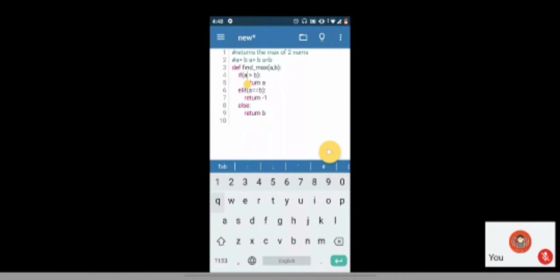So if A is greater than B, suppose we have numbers like 17 and 10. So in this case, 17 is A and 10 is B. Here we can clearly see A is greater than B, 17 is greater than 10. So once this if block gets executed, this will become true.